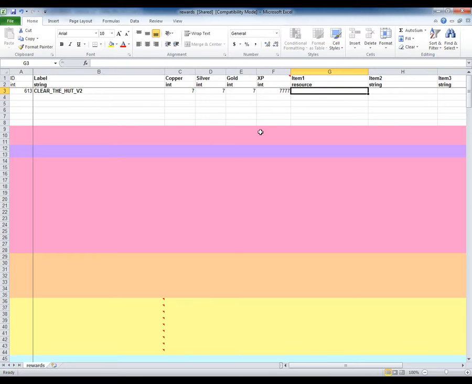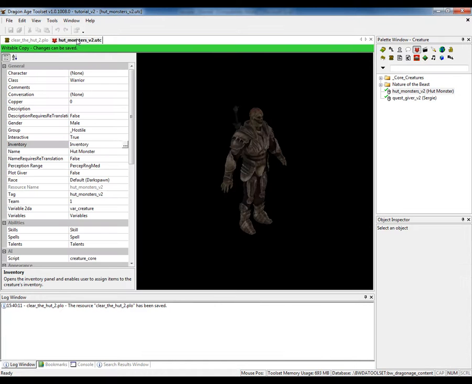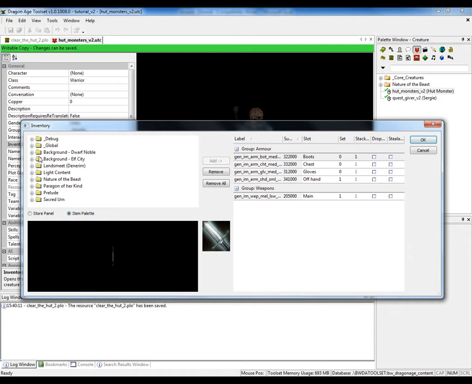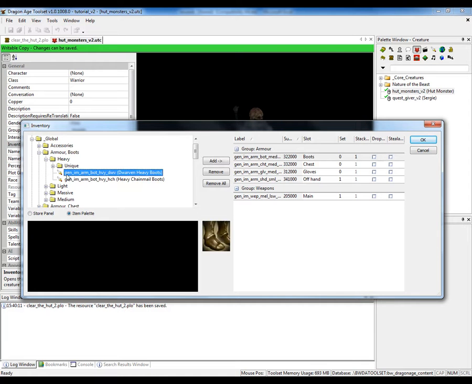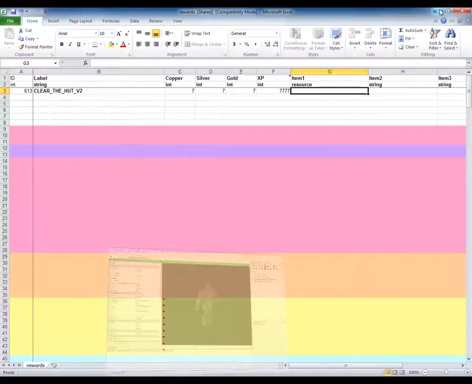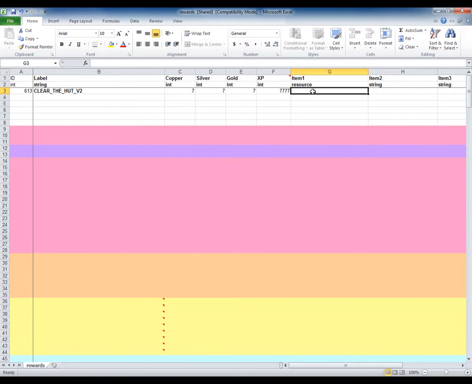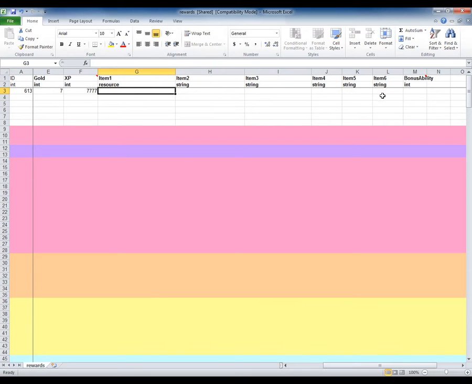If you want to add items, all you have to do is go to one of your creatures in the inventory. For example, if I go to boots, as you can see here, anything with the underscores is what you want to copy as the name. Nothing in the parentheses. Hit cancel, and then just paste the name on the item, and so forth if you want multiple items.